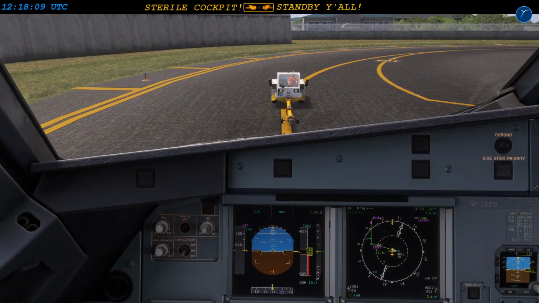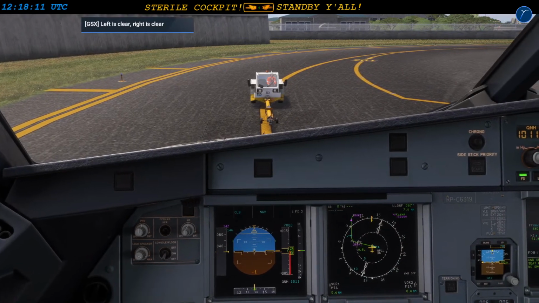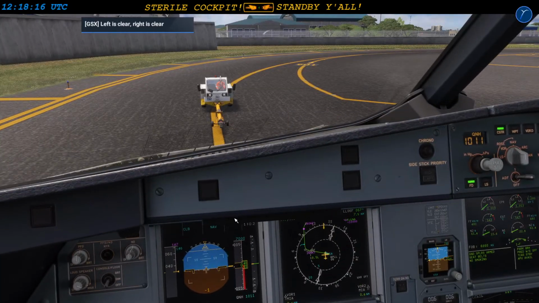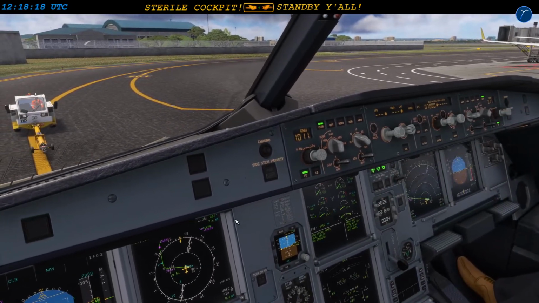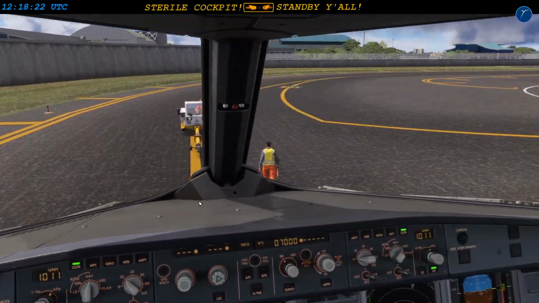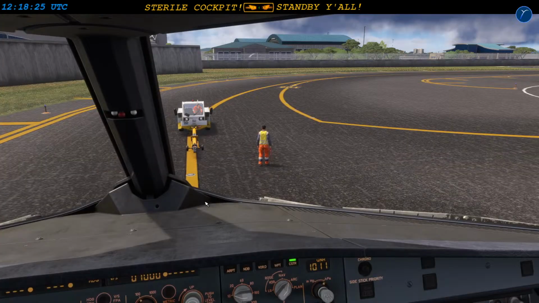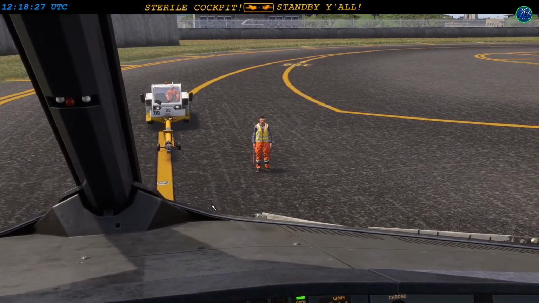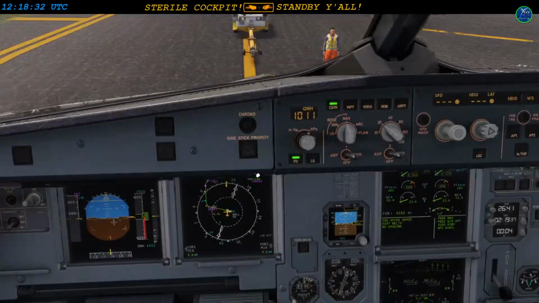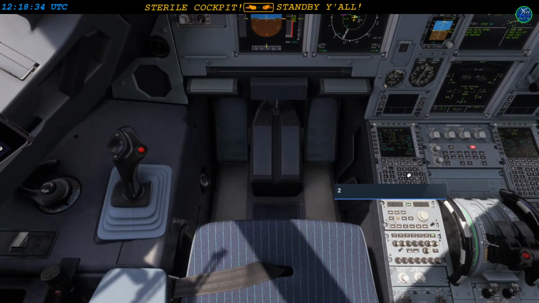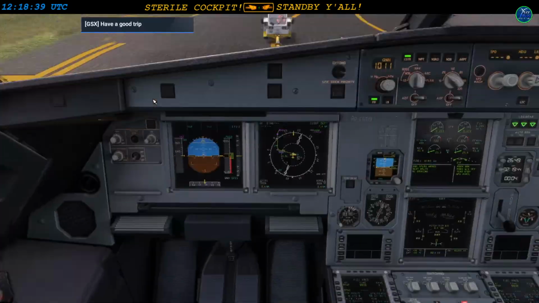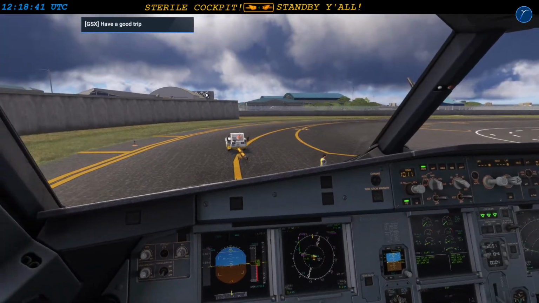Roger that. Left is clear. Right is clear. Roger. Philippine 736, contact Manila Control 119. Seals and pins received. After start checklist, ANTI-ICE off. ECAM status check. Pitch trim 30.4%. Rudder neutral. After start checklist complete. Thank you.